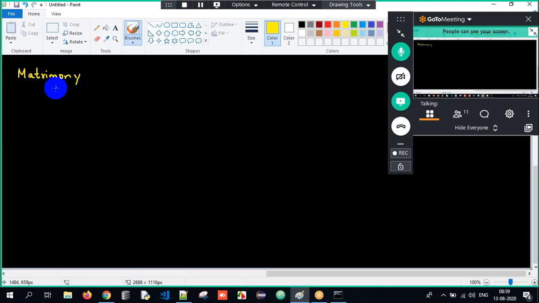Okay, for the matrimony portal here, what is it? First, I check the gender. Concentrate. I check the gender. If the gender is male, it's a character. Okay, gender is male. What will happen here? If the gender is male, then you'll check the age.